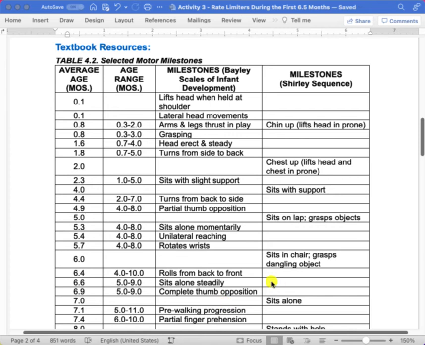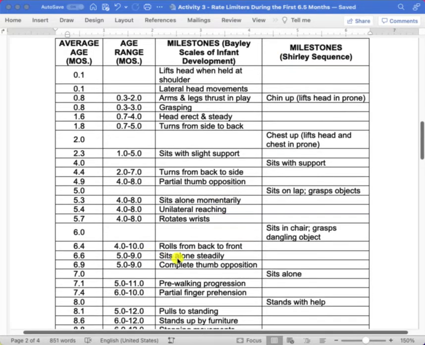The following textbook resources have been input into a table for convenience. These are the selected motor milestones that were noted by Bailey and Shirley. Now in lecture we had talked about how both of these individuals, their milestones didn't always line up perfectly. So we have an example down here, like Bailey identified an infant being able to sit alone at about 6.5 months, whereas Shirley said 7 months.